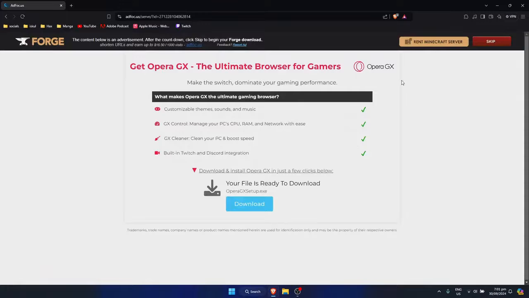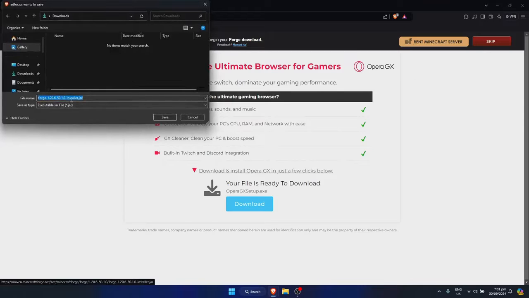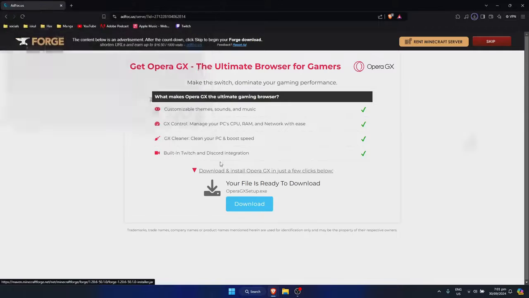Now, once you're here, this will pop up, and what you need to do is just simply click on skip here on the top right. And this will pop up where you'll need to save your file, or the Forge file. So just simply click on save.